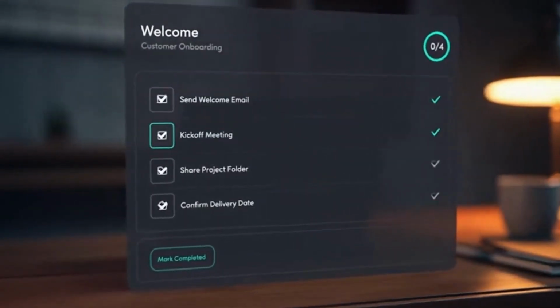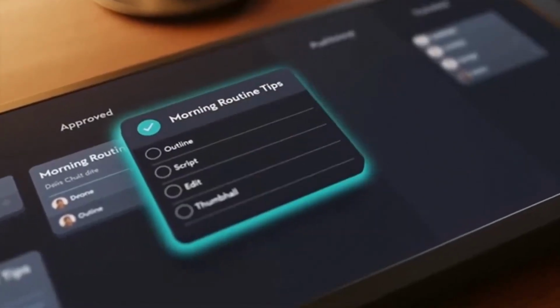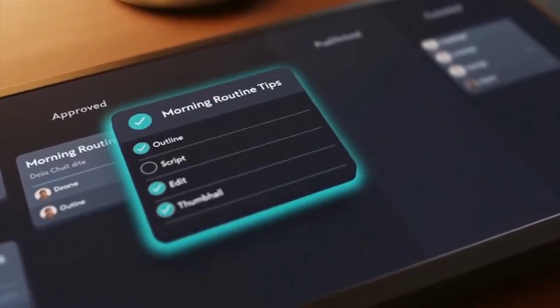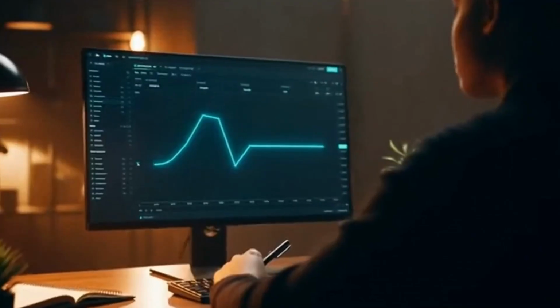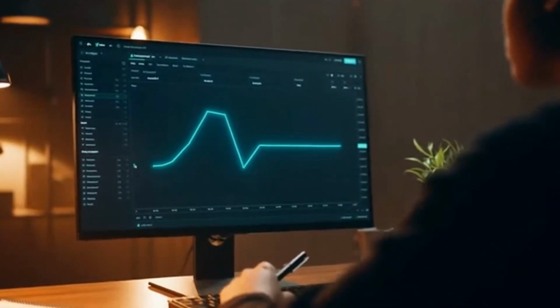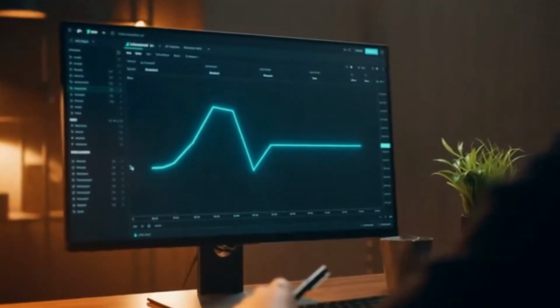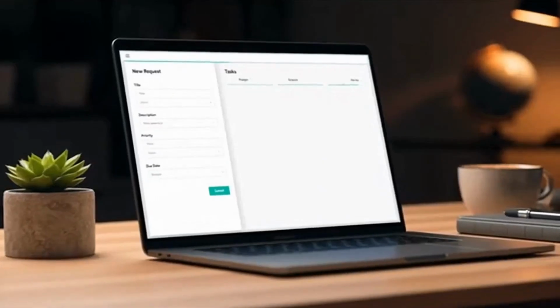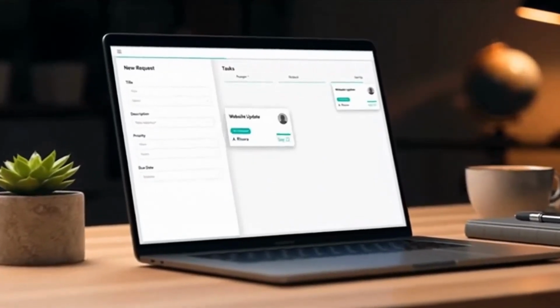The point of these 7 Zaps is not to make your business look futuristic. It is to stop losing work between the places where work starts and the places where work gets finished. Pick the handoff that fails most often, build the smallest version, and keep the human checkpoint. That is how you get time back without adding another system to babysit.